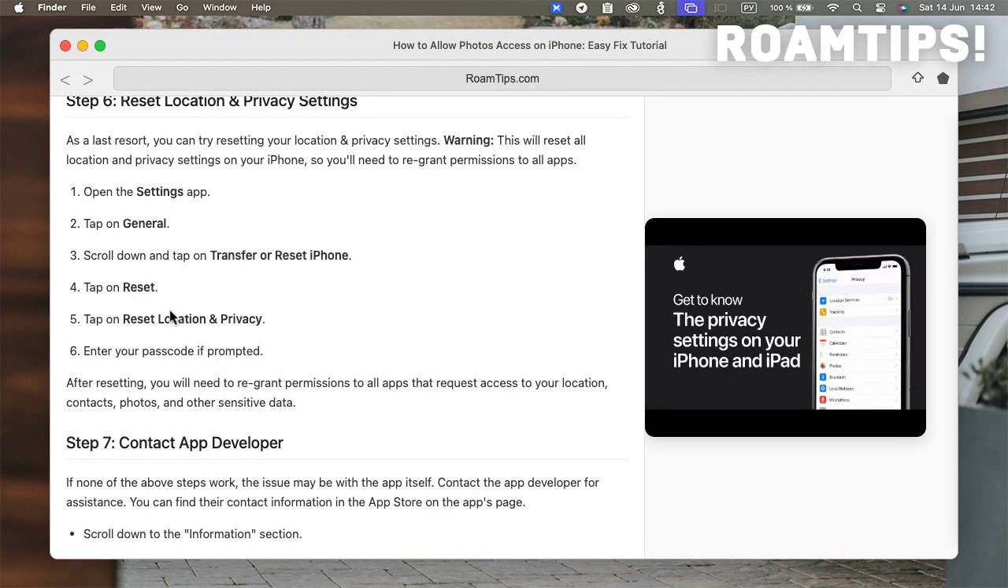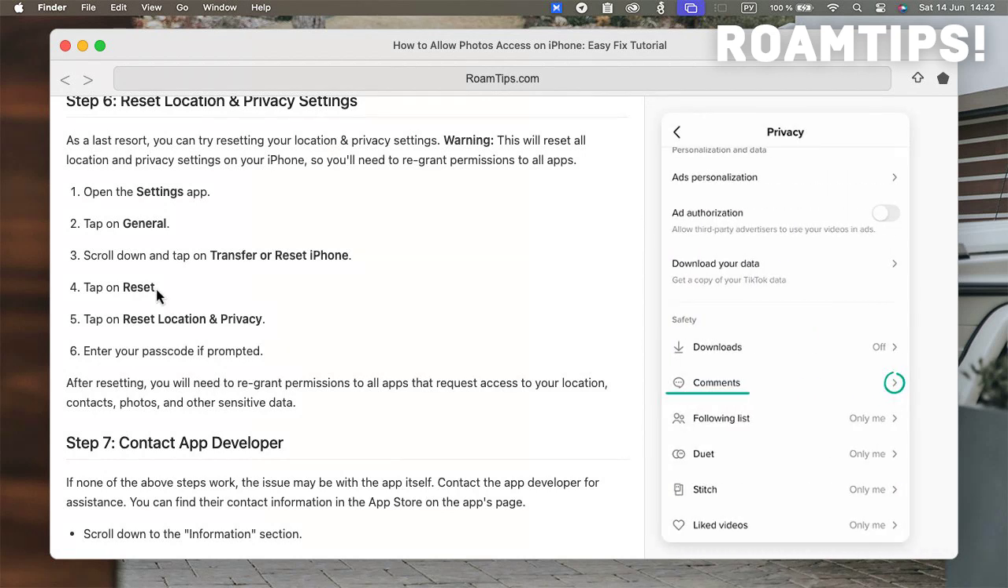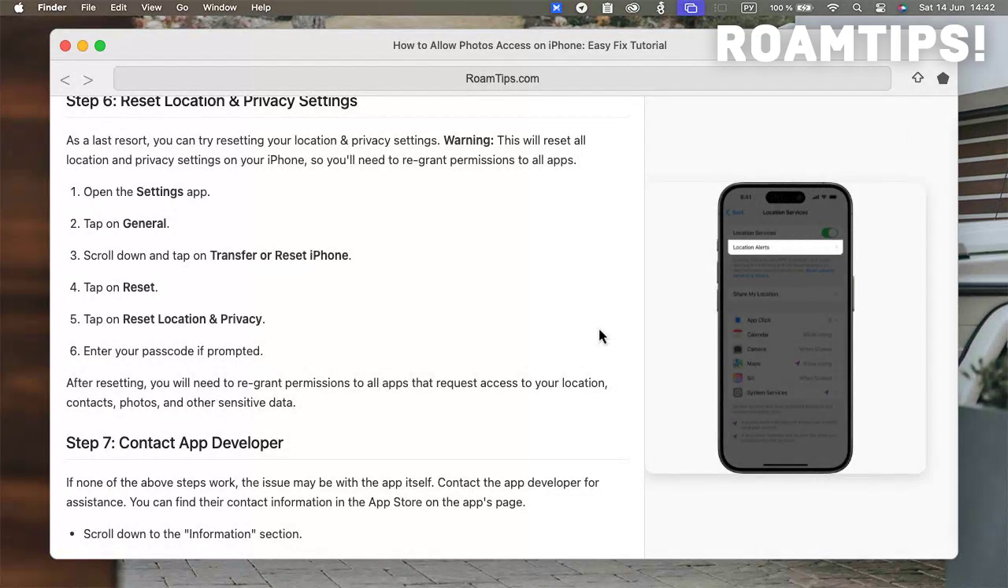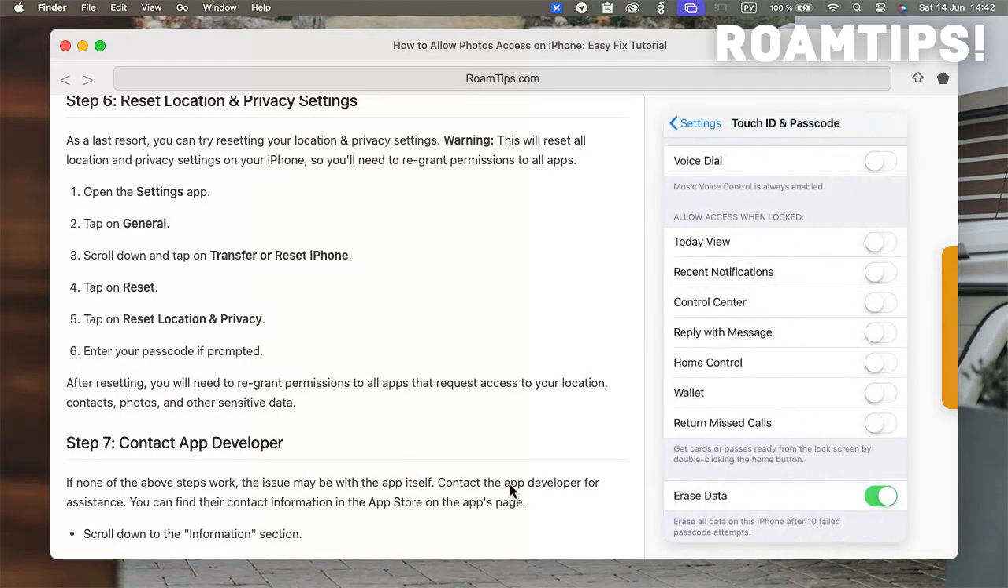Conclusion. And there you have it. Hopefully, one of these solutions has fixed your allow access to photos issue. These steps usually solve the problem. If you're still having trouble after trying all these steps, there might be a more complex issue, and contacting Apple support would be the next best thing to do. But for most people, these fixes will get you back on track.